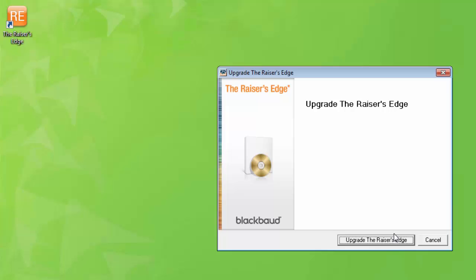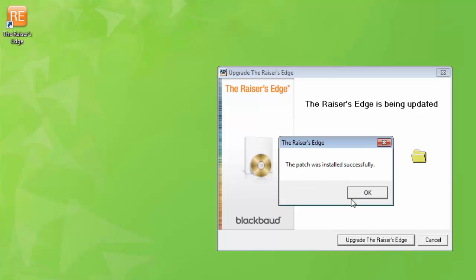Click Upgrade the Razer's Edge to install the patch. Click OK to exit the installation wizard.